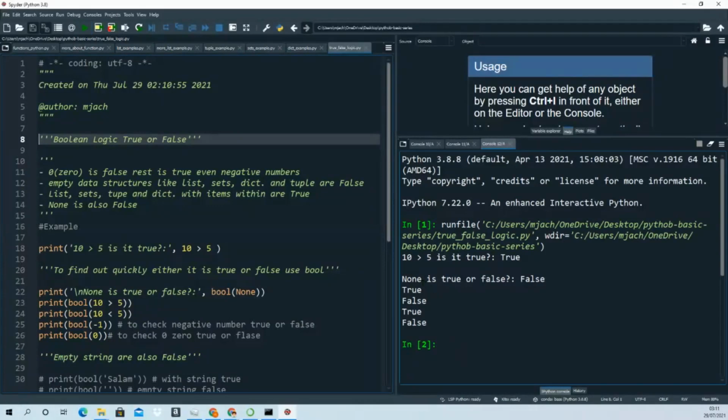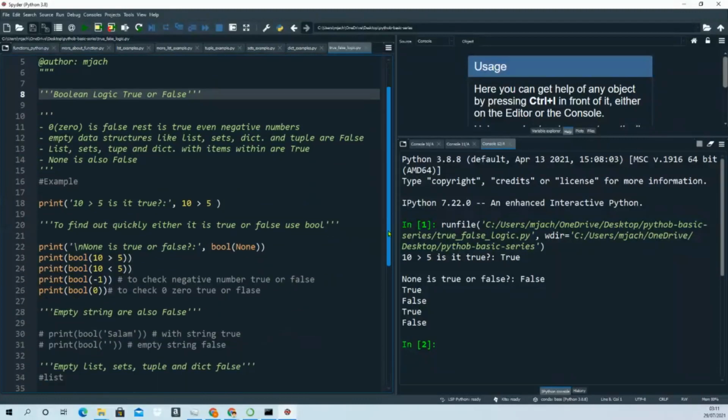If you run this, as you can see, None is false. And 10 is greater than 5. Is it true? It's true, yes. So here we have true, false, true, false, true, false, true, false.